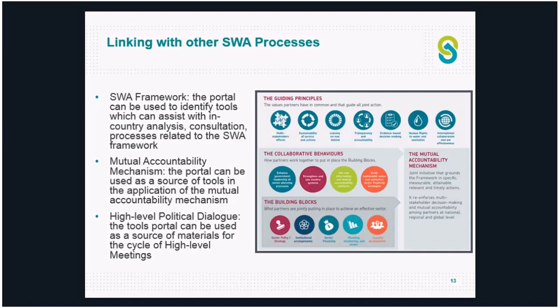Then the second opportunity that we have now is with the mutual accountability mechanism. We talked about this in our last webinar, I believe it was at the end of July, where we presented the mutual accountability mechanism. This is a mechanism through which partners at country level will work with government leadership to put in place or agree their priorities towards the SDGs, and also table commitments, first those commitments tabled by the government, and then other SWA partners adding their commitments to actually support the government.